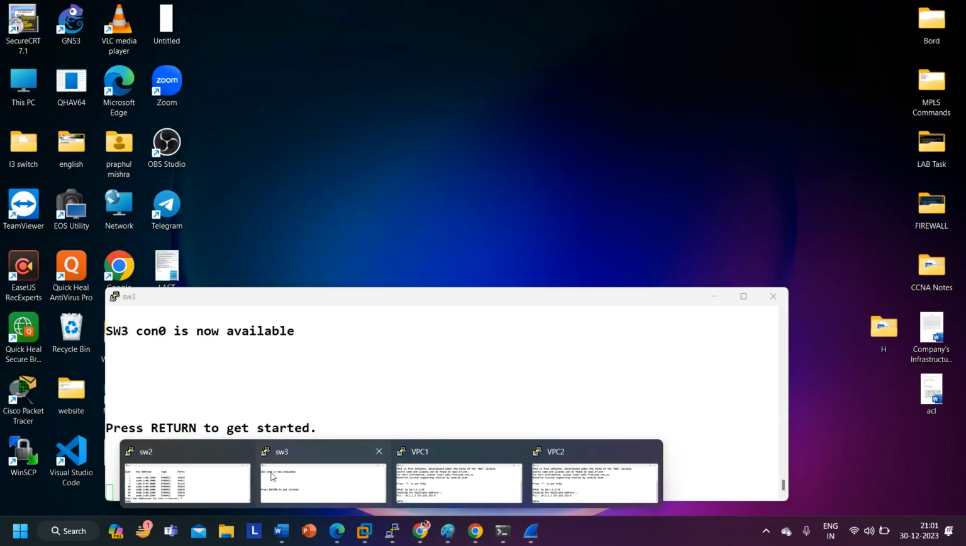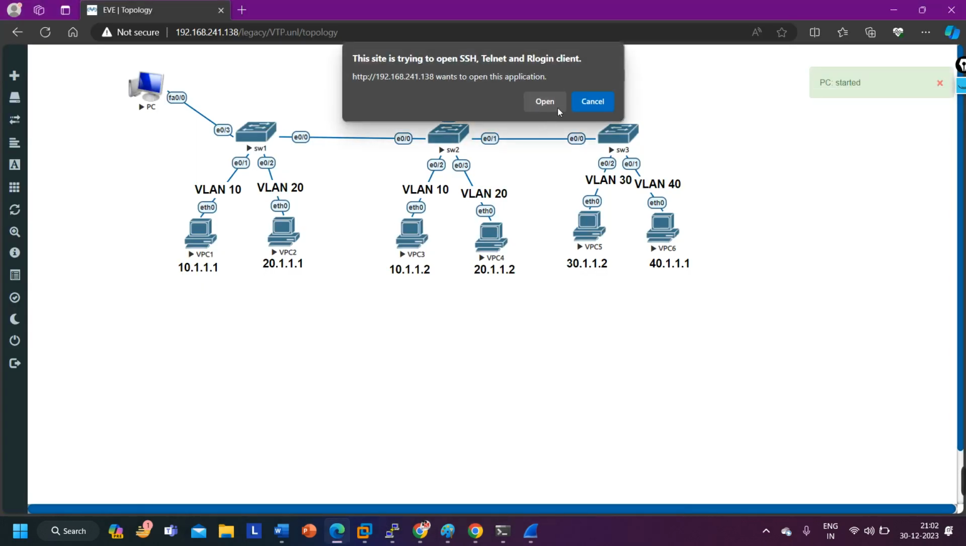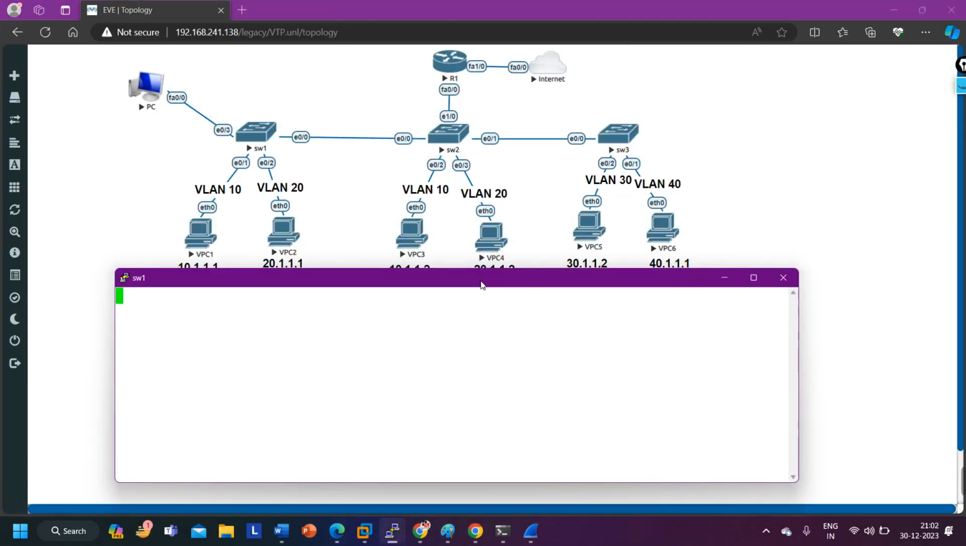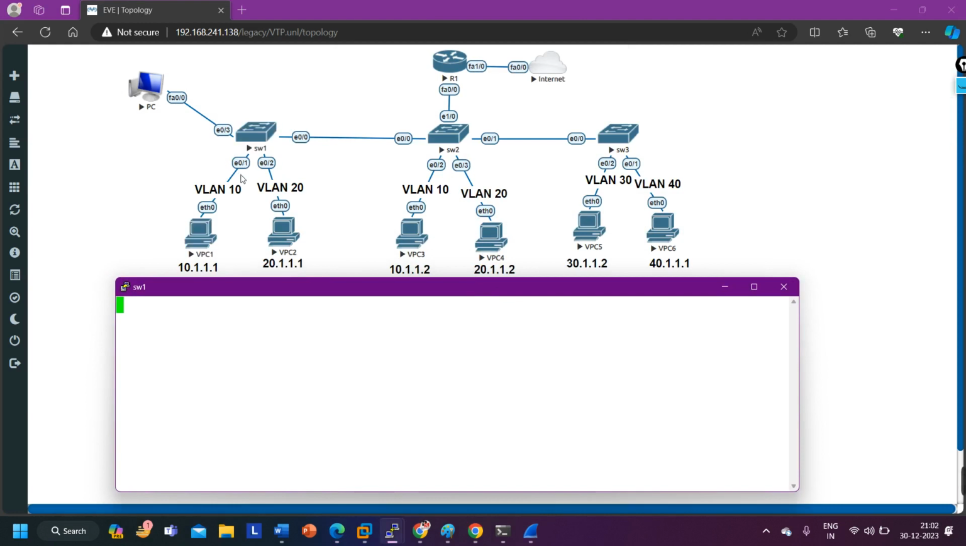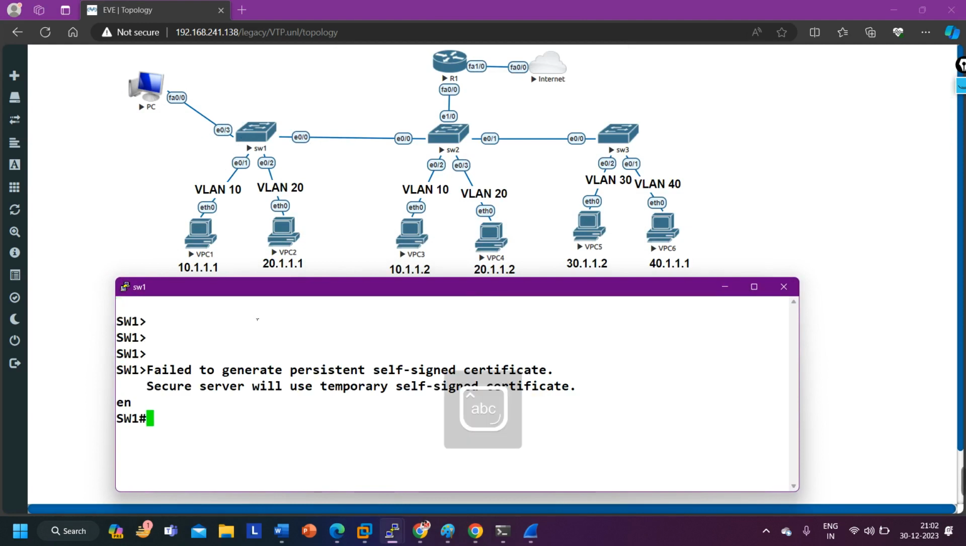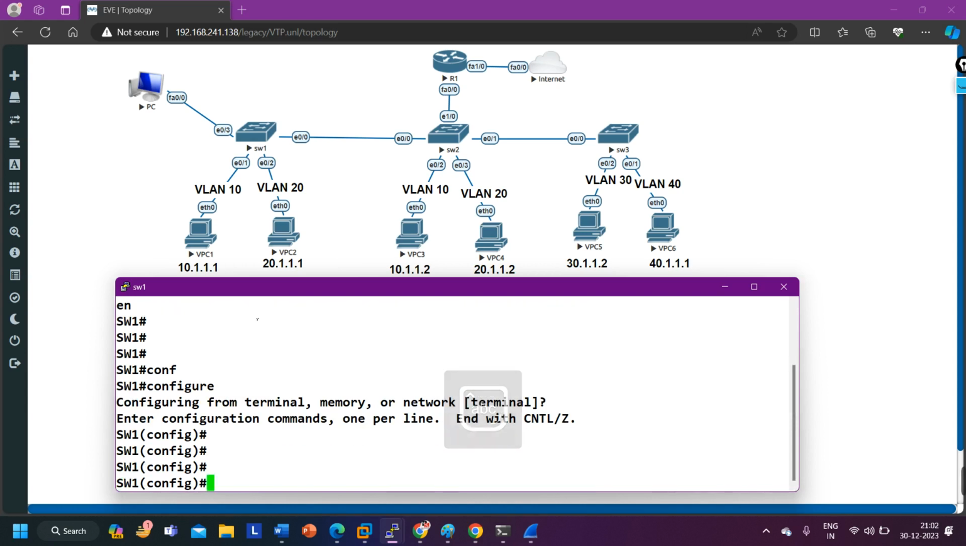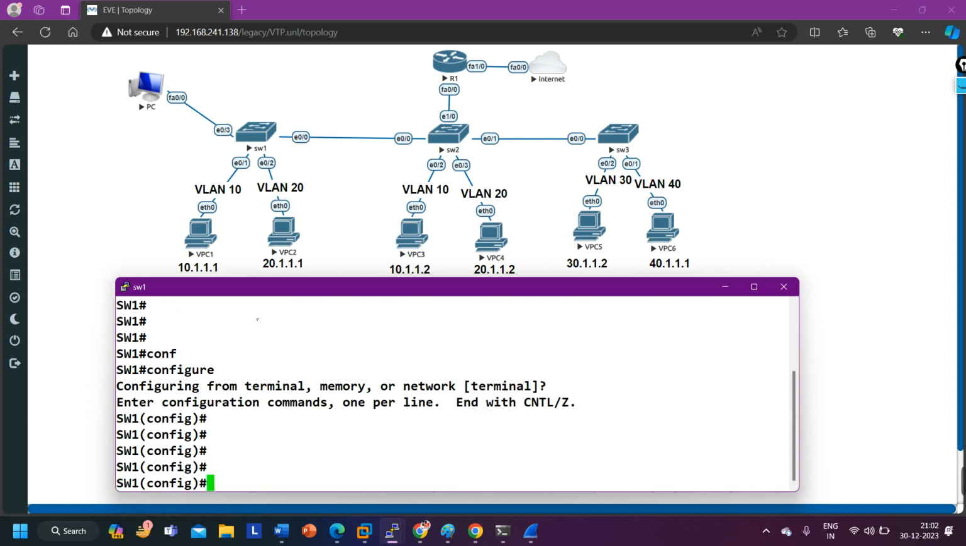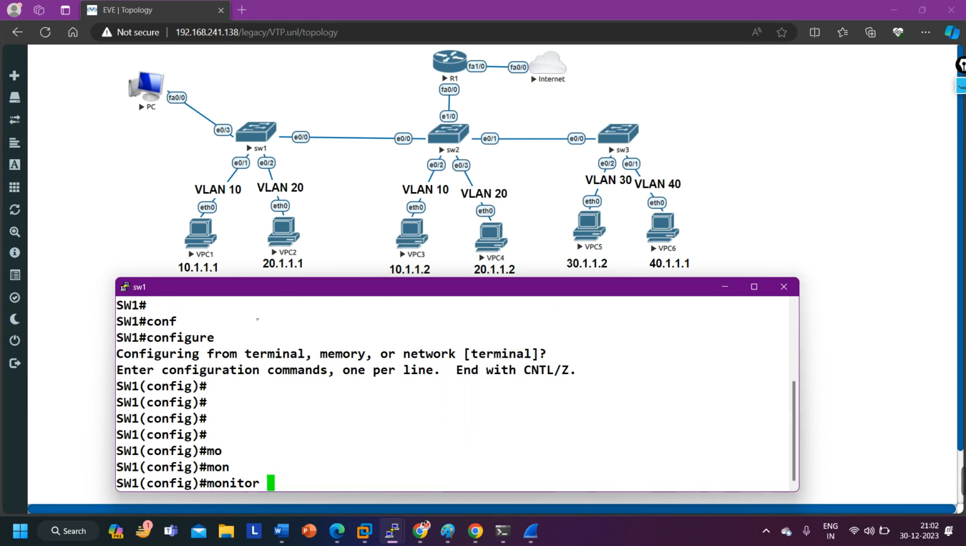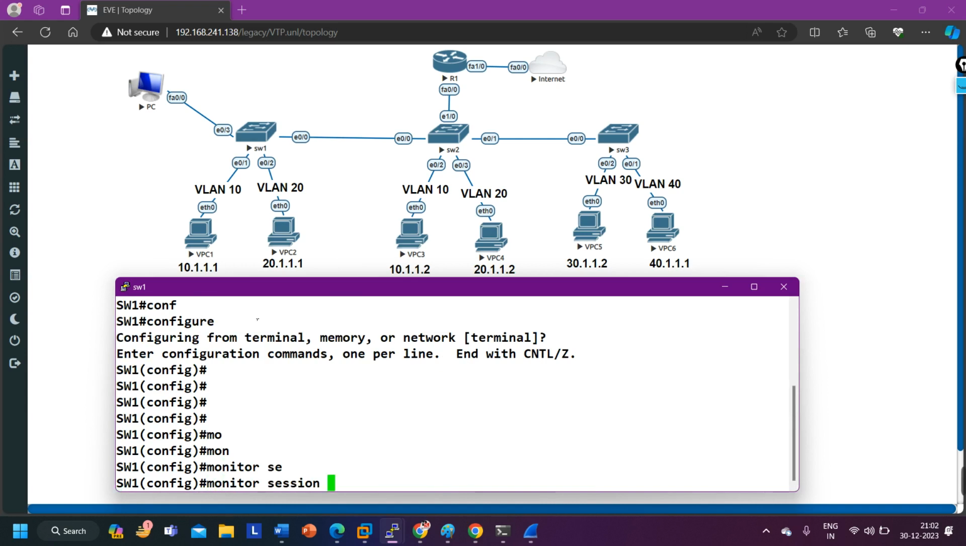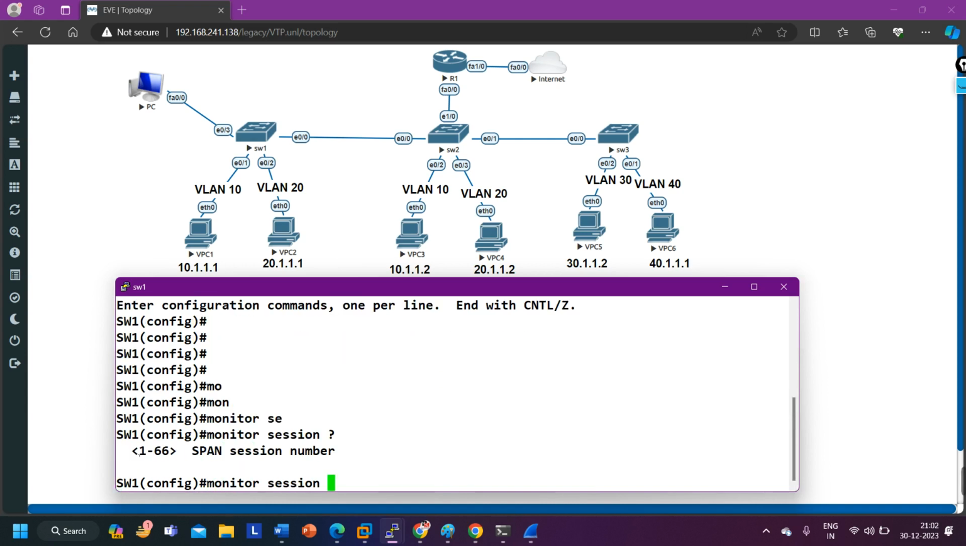Okay, now let me take you to switch 1. On switch 1, I want to monitor the E0/1 interface. So this interface will be my source and E0/3 will be my destination. Here I can run this command: monitor session, and then the session number. The range is 1 to 66. So let me use monitor session number 10.